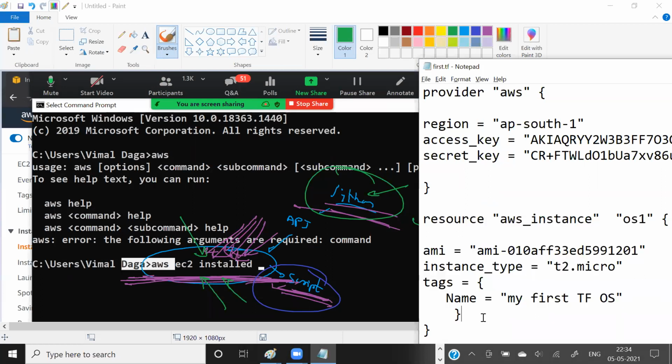I'm declaring to the Terraform that this is my requirement. Go there. If you don't find any OS with this name, with this image and instance type, then go and launch it. But if you find, don't do this. So you can think you as a human being is the manager, Terraform is your team member.